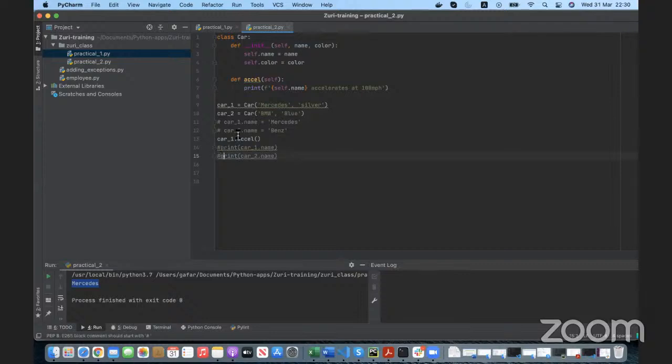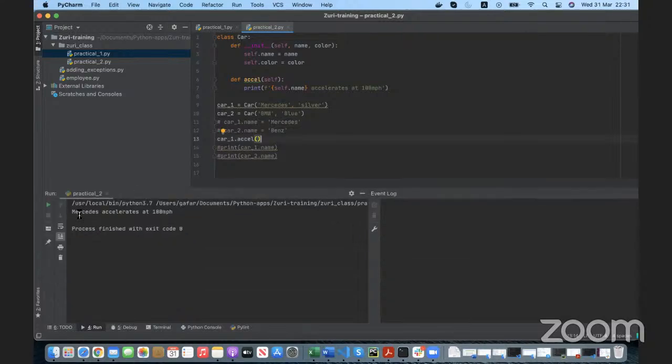Okay, spent 30 minutes already. And I'm going to run this now. So as you can see, the output here is Mercedes accelerates at 100 miles per hour. So you can do anything you want within this code block here. Like I mentioned, if you have length, you have distance, you can do your mathematical calculation and at the end arrive at the acceleration of that particular car.